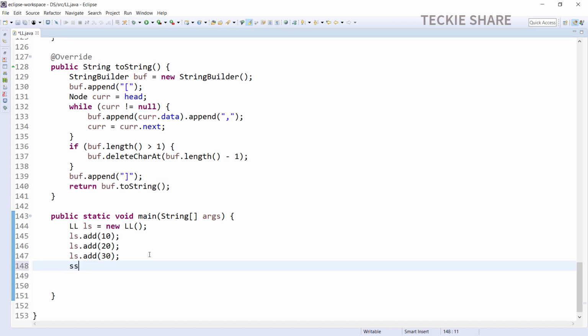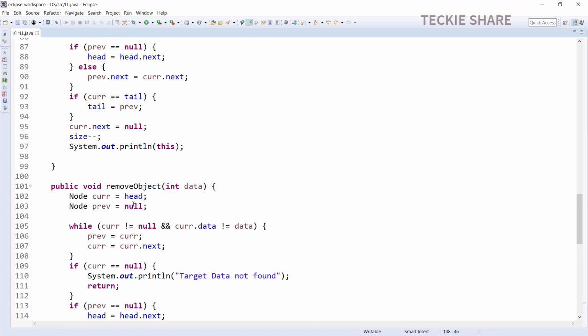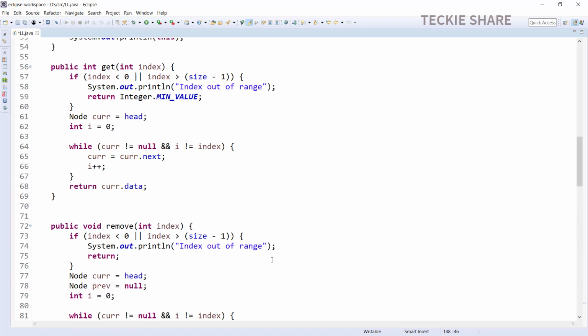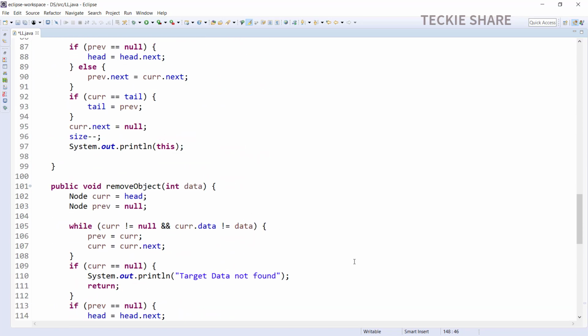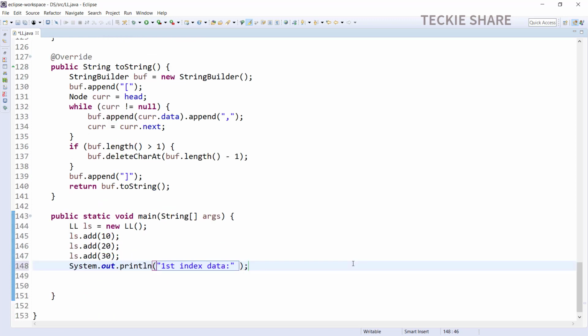I'm going to create one sysout statement for better understanding purposes: first element from my list. After that, the method which I have created, get. Inside the get method I have to pass the argument 1, so the argument will be first index data 1. So what will be the output? 20 will come once I am calling this functionality.